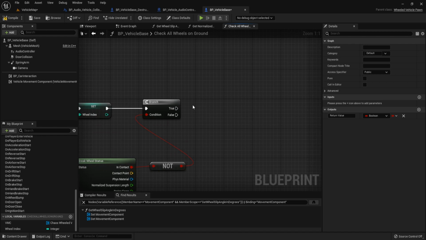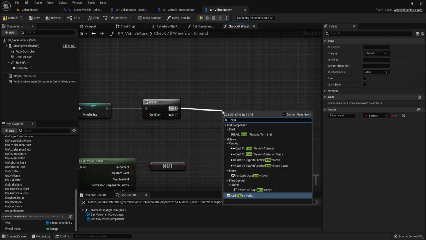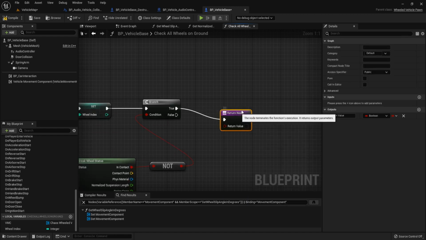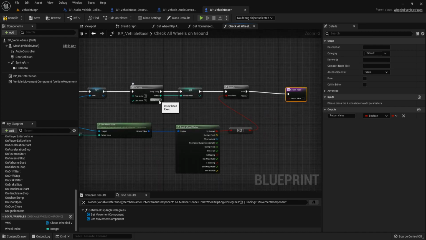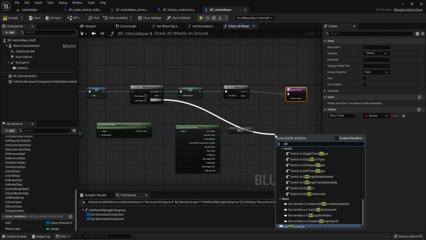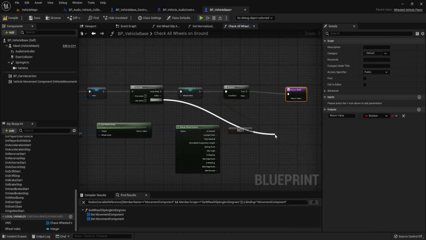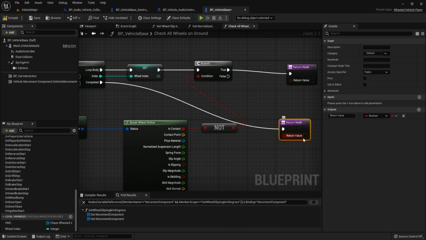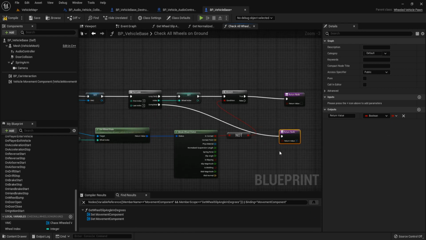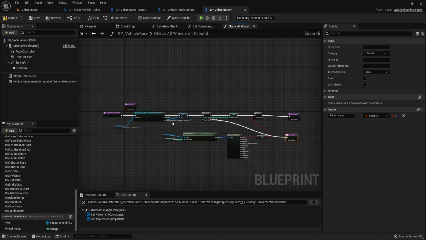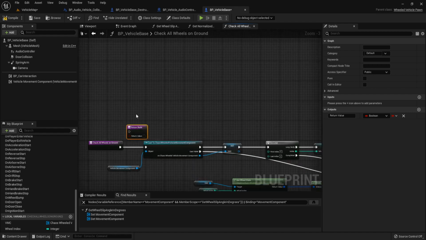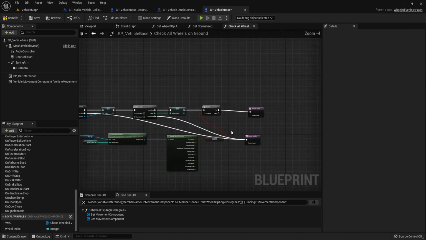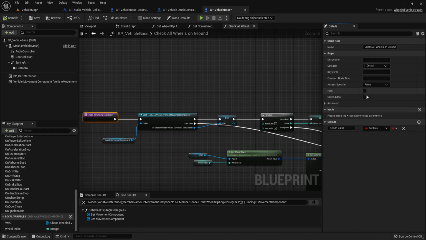And if it's true, we call return node. And when it completes, we call return node, but we return the value true. Also when it casts false, and we delete this return node here. We can set this to pure function.